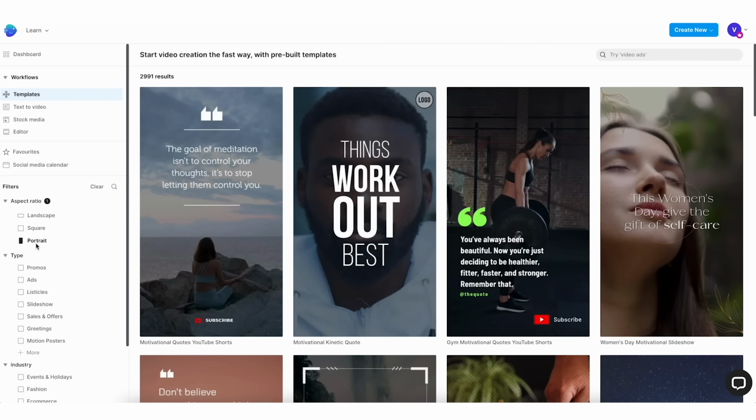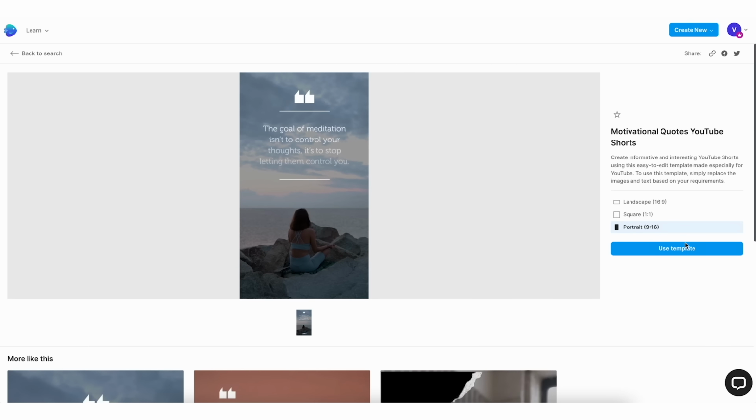And they also have these portrait aspect ratio ones. So for example, you can see this one is like a motivational quote template, and with all of these, you can literally just click on the one that you like and then click here on use template, and you can customize everything about it to your exact liking.